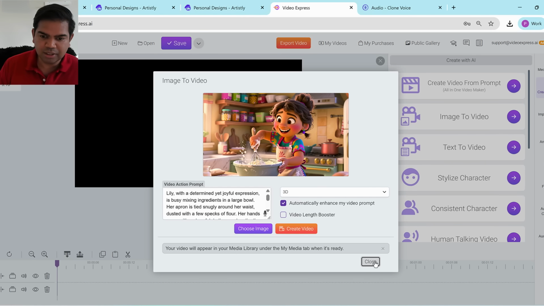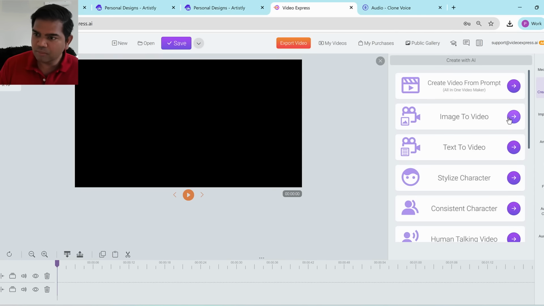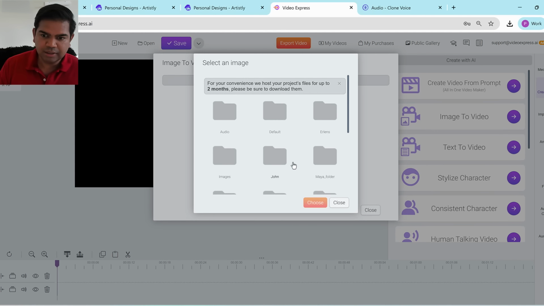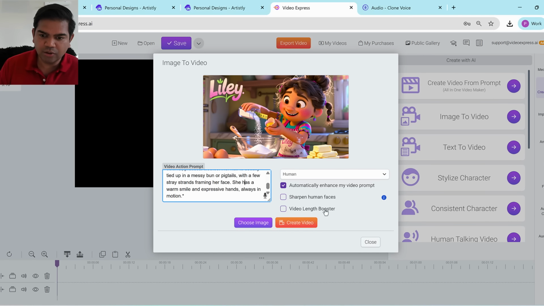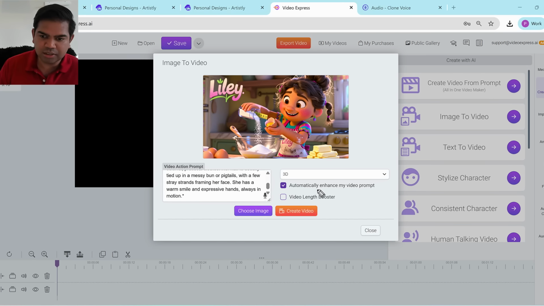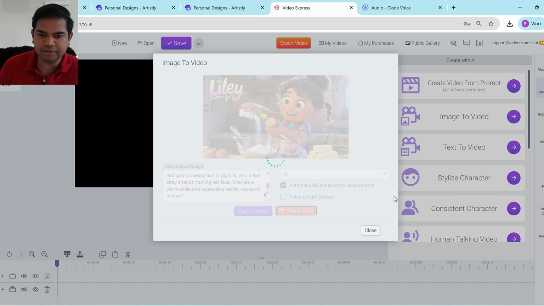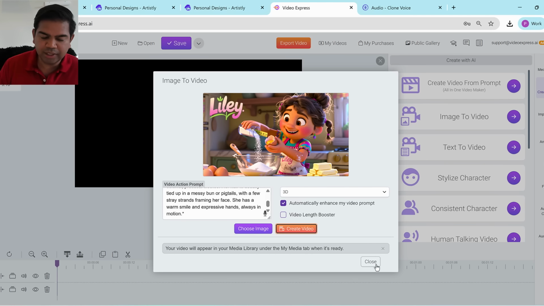So now you're gonna close. You're gonna go back to image to video, select, then boom, go to Artistly Images, and then click the second image. You see this, a close-up shot. It already generated the video action prompt, and we're gonna say automatically enhance my video prompt. Keep that part checked, and then you're just gonna do this process again to the next one, right? Create video, the next one like so, and then basically go in. And you're going to do that for the next one as well.